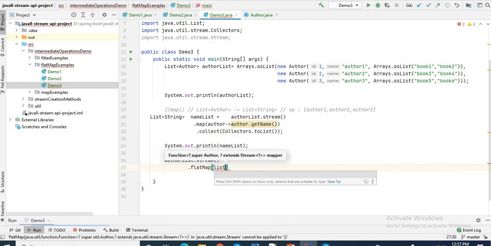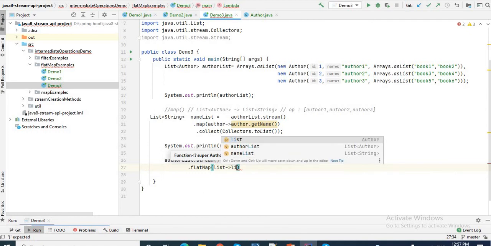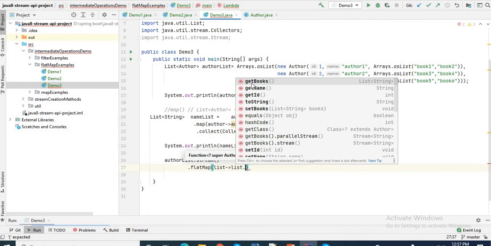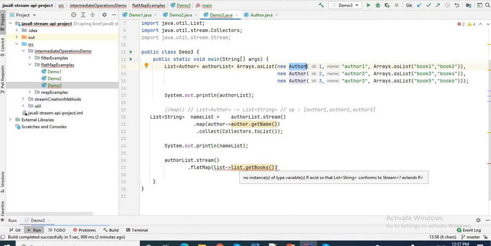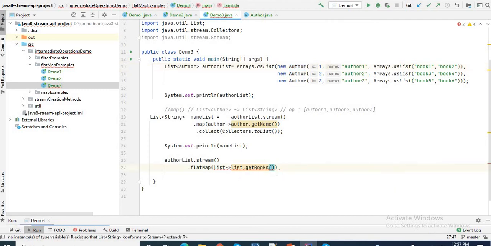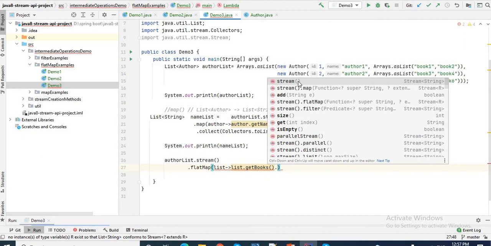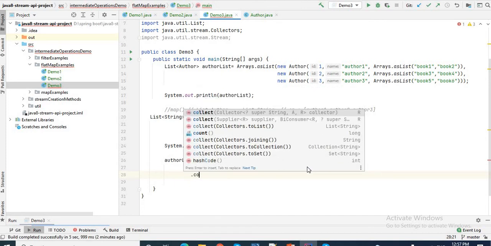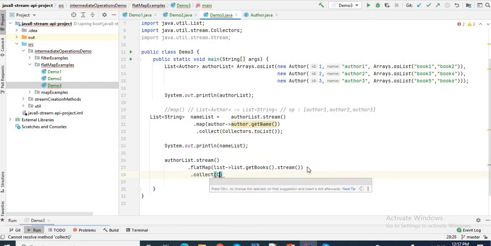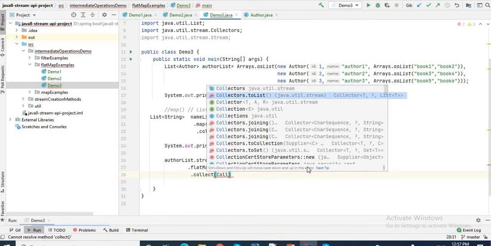So here list, then what will I do? List dot get books. For each element of this author I have multiple books, so I will do it like this: list dot get books, then I'll add this to a stream. So list dot get books dot stream. Then I'll collect this to my target collection: collect, collectors dot to list.